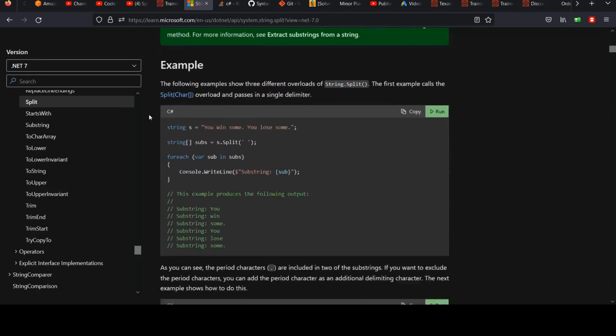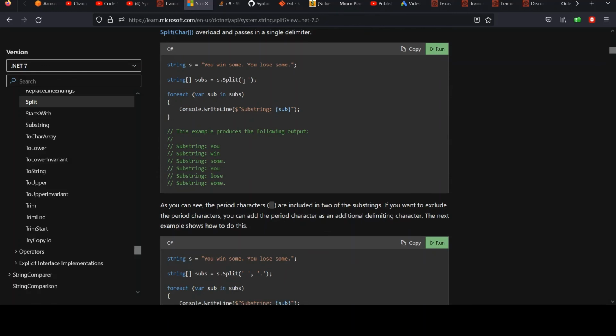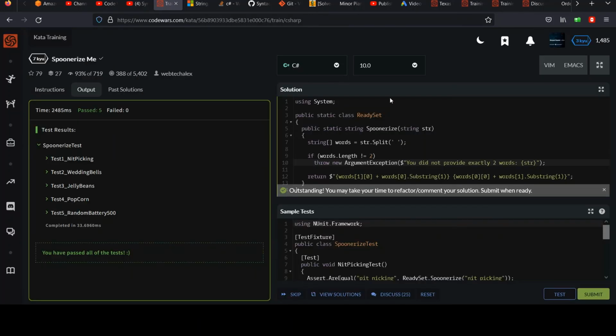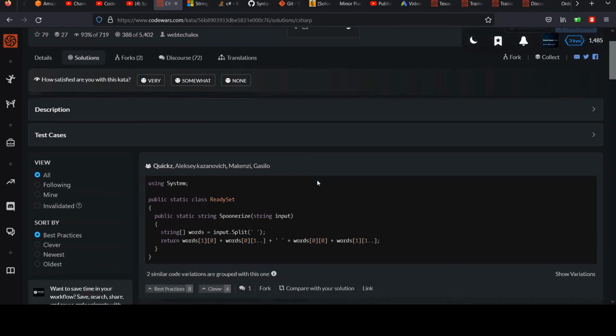This is the split page if you want to see it. Does just like you would think it does. They have some good examples here. So I think that's enough said about this challenge. On to submitting, gathering our honor points, and yeah, see what other people did.